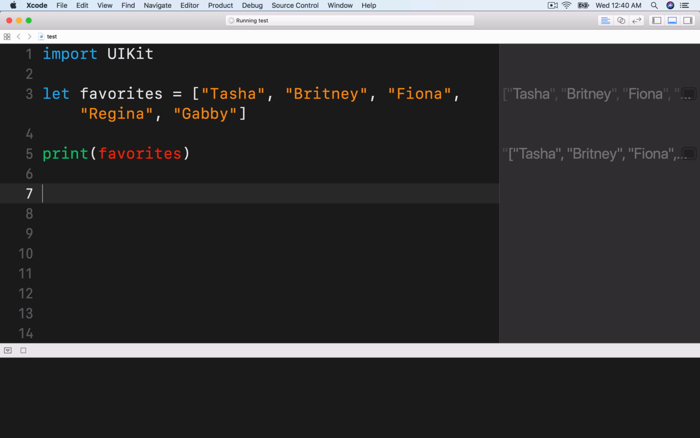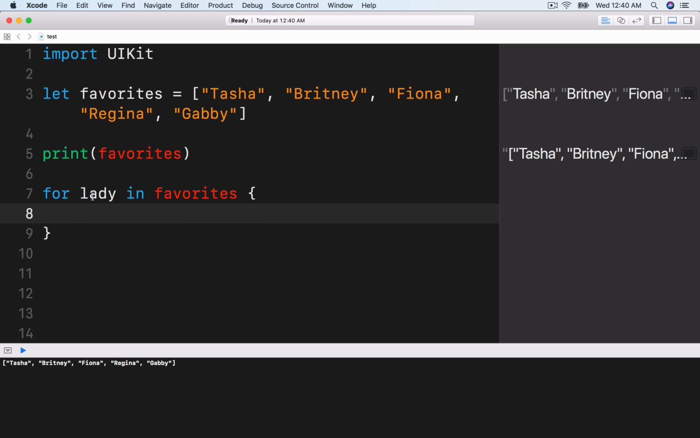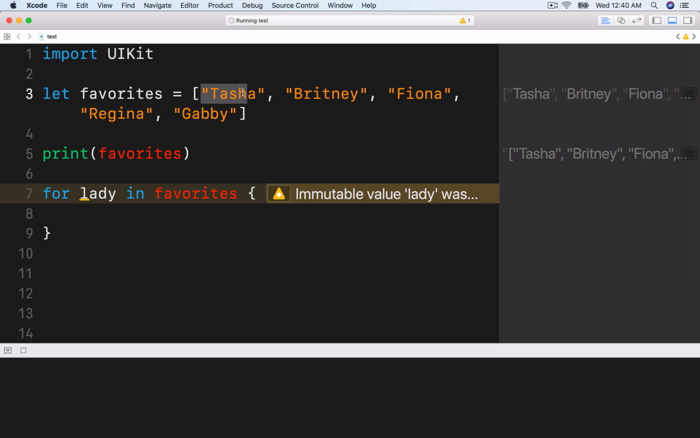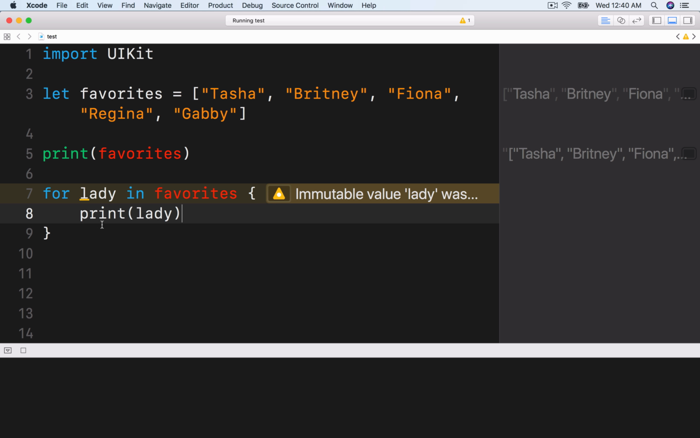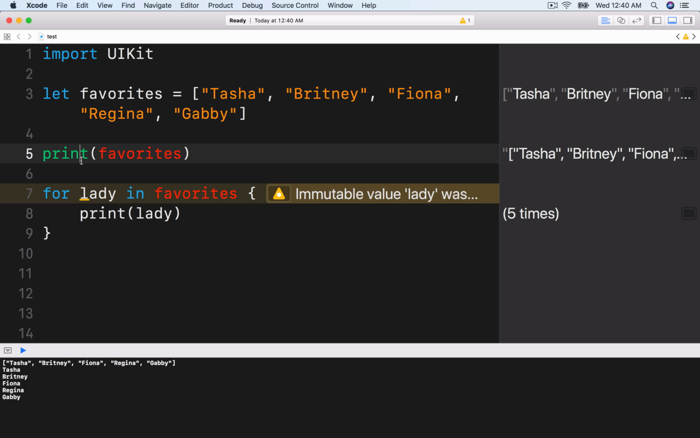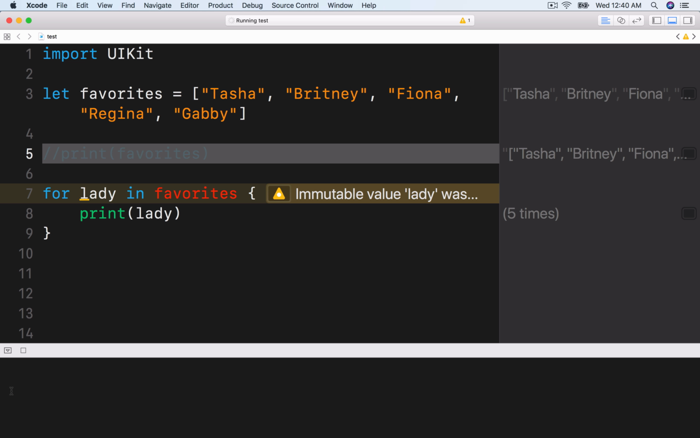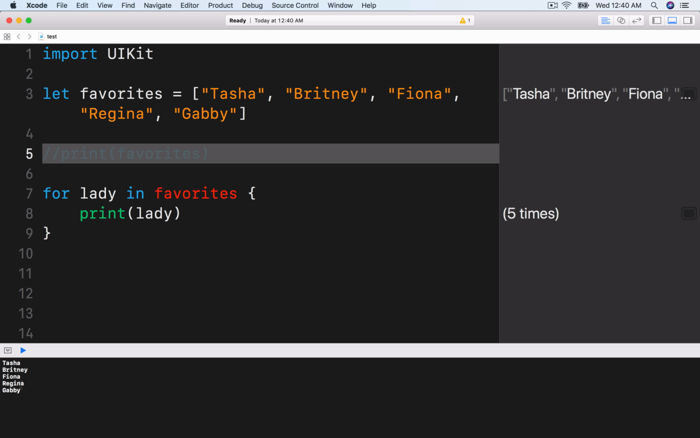So what we're going to do is for lady in favorites. This is a name that you give to whatever you want to call a single element in this collection object. Favorites is a collection of string values of female names. So for lady in favorites, we want to print out lady. So we have Tasha, Brittany, Fiona, Regina, and Gabby.